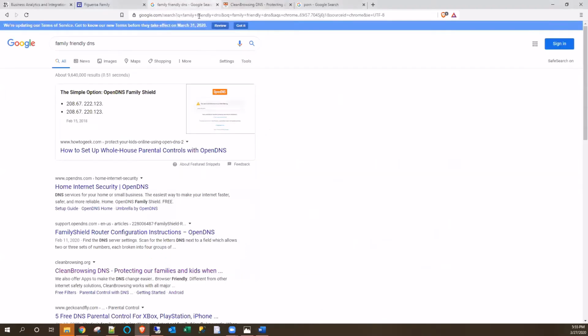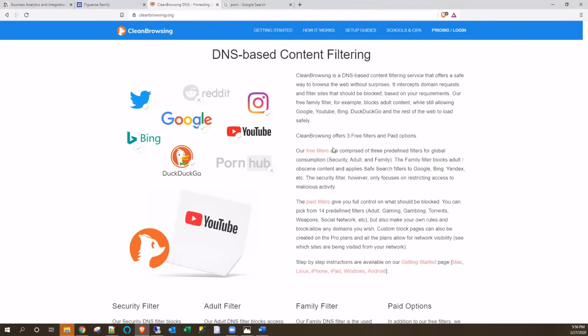So let me do a quick Google search. All you have to do is Google search family-friendly DNS. You'll notice that OpenDNS is here and CleanBrowsing is right there. I personally use CleanBrowsing, so that's the one this video is going to cover. So let's close that, and this is the CleanBrowsing website. That said, they're both configured the exact same way, so if you learn how to do one, you can certainly do the other.